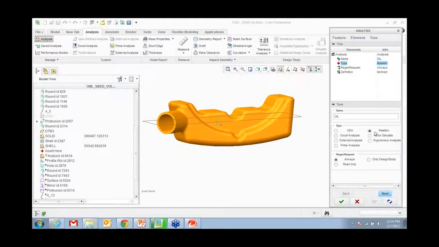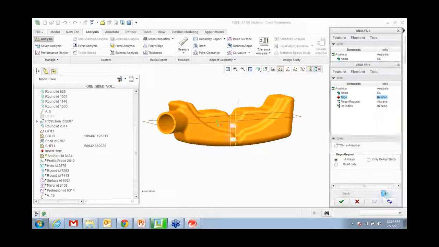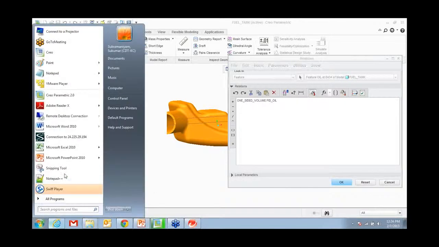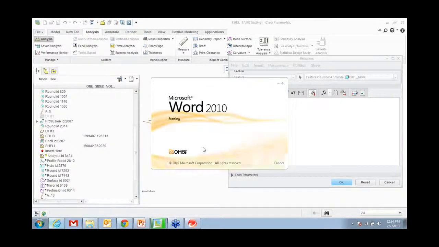Now, what is the actual volume of empty space? The volume of shell is actually the volume of the material left. So unless I do solid minus shell, I won't find out the volume of empty space below this plane. For that, I need to run an analysis right here. Let's say this is an oil tank. I'm going to name the feature oil and say that this is a relation.